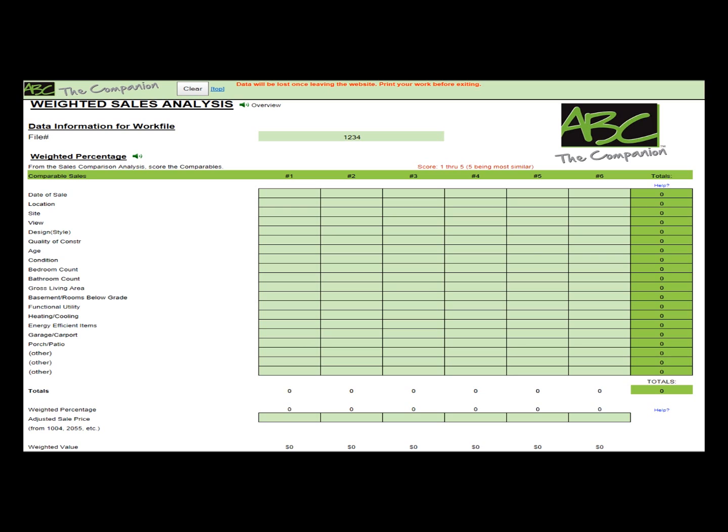The next thing you're going to want to do is put in your adjusted sale price from your appraisal report. This is after you've made adjustments on your grid. You're going to come down and put the adjusted sales price in these blanks. You don't need 6 comparables, but if you had 6 comparables, great, but 3 will work.